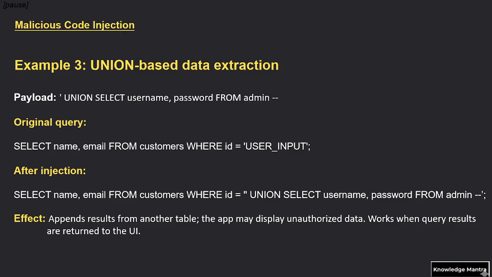Okay, effect. How is it going to affect? It appends results from another table. The app may display unauthorized data. This works when query results are returned to the user interface or UI.